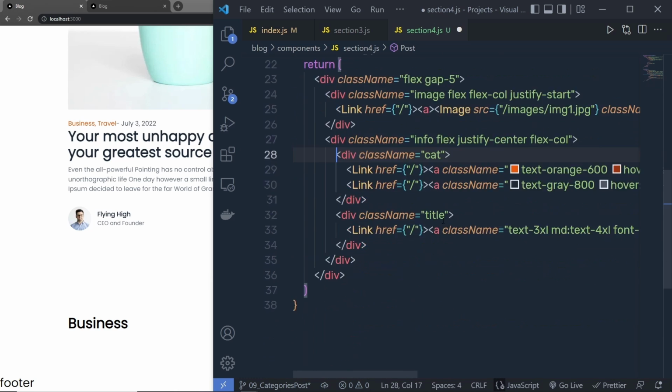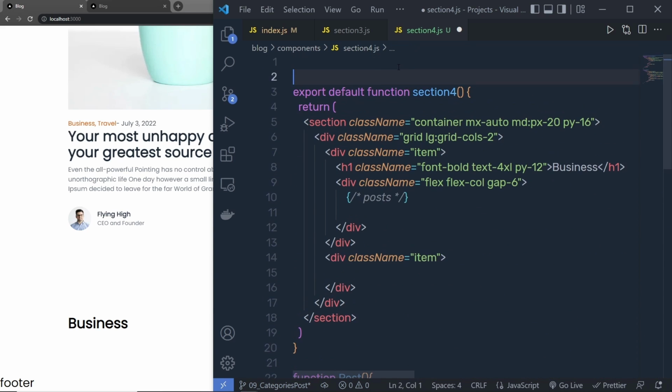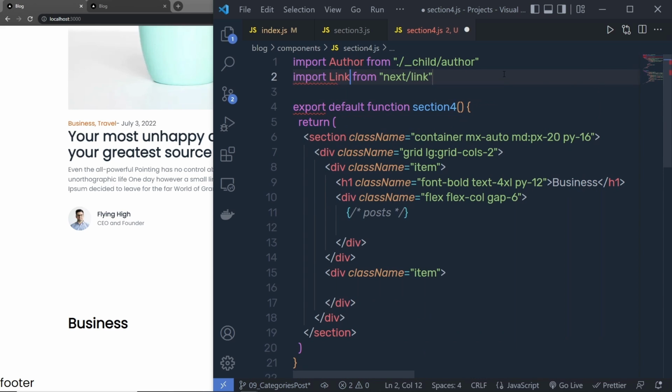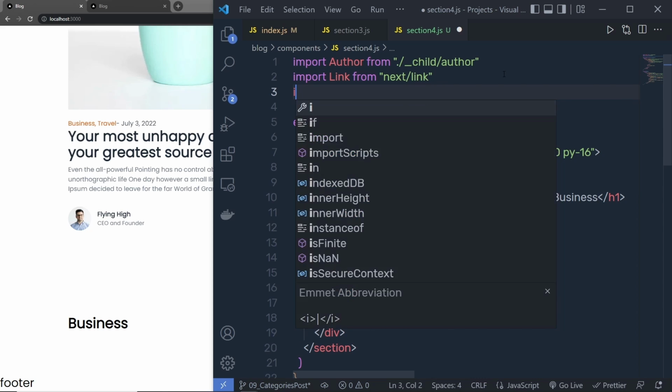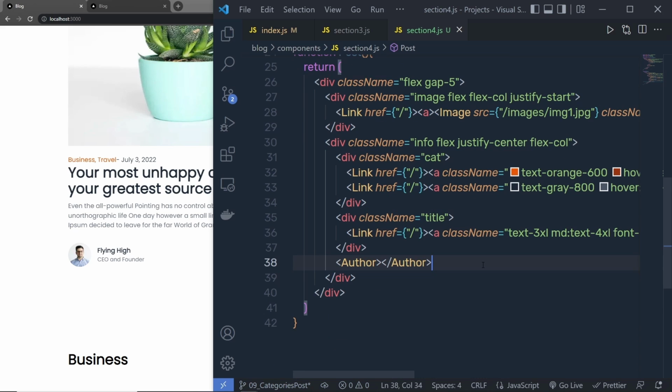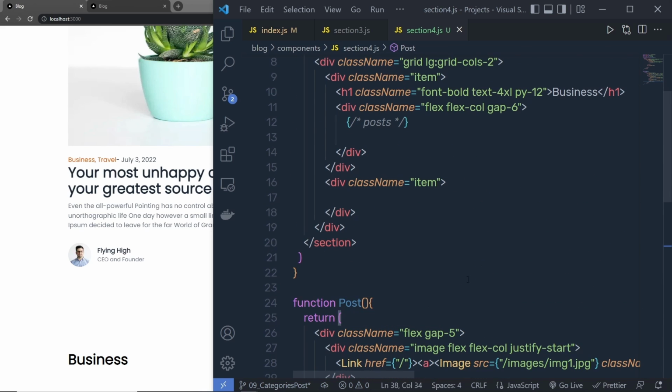And I'm going to paste that in section 4, right down here. At the top, you need to first import this author. So I'm going to say import author from the author file. Just out of that, we also need to add the Link component and the Image component from Next.js. Let me save the changes, scroll up, and here we need to call this post inside this div, just like this.